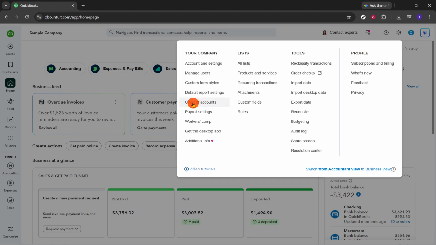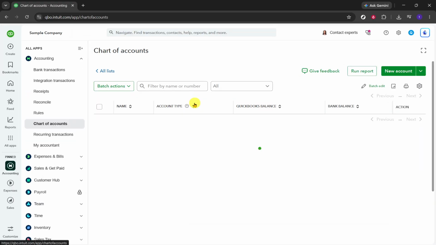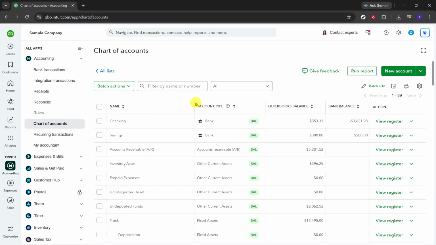The Chart of Accounts is where QuickBooks stores the list of your bank accounts, credit cards, and other accounts used in your books. This is the best place to start because unreconciled transactions are easiest to find from the specific account register. When the Chart of Accounts opens, locate the account you want to review.